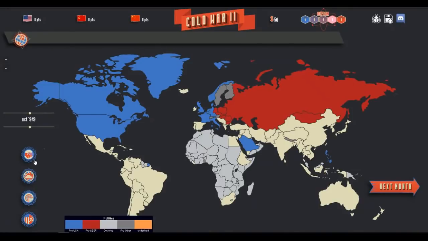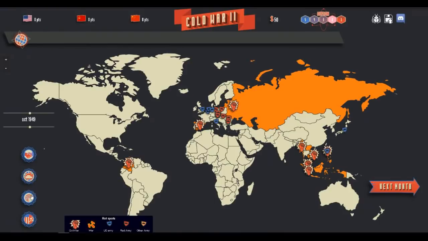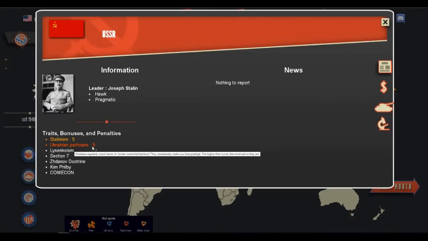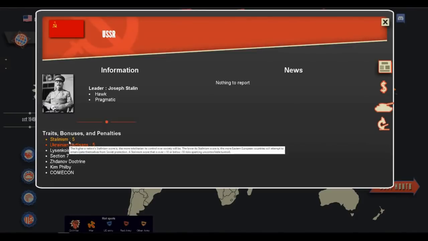Now, I typically don't refer to those maps. I can see them as having some utility, but primarily, oh, here we go. Okay, hotspots. What this does is show us where the civil wars are. Currently, in the Soviet Union, as we click on that, there are Ukrainian partisans fighting against the Soviet Union.